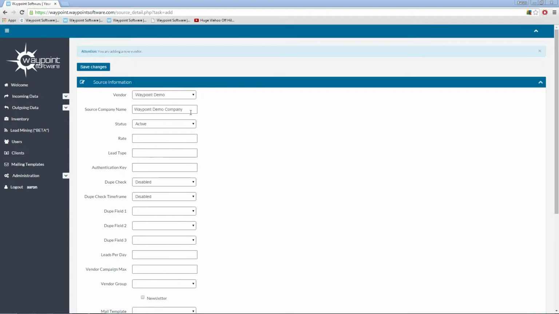By default, the status of the source is set to active, but can also be changed to suspended. The rate price is the price being paid for each incoming lead. The software will automatically calculate the cost for you if a value is inputted here. You may input a lead type, such as phones or payday, to better reference the type of incoming data to the source. A unique authentication key is automatically generated once the source has been created, so you don't have to worry about putting anything into this field here.